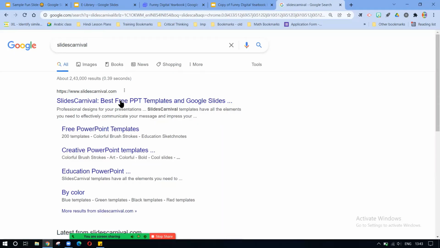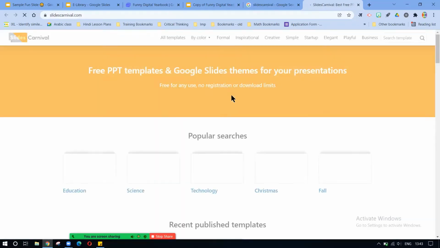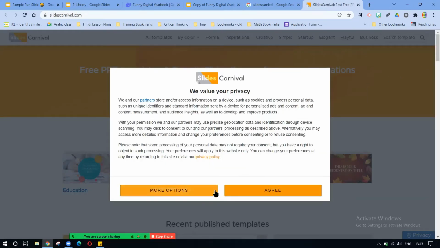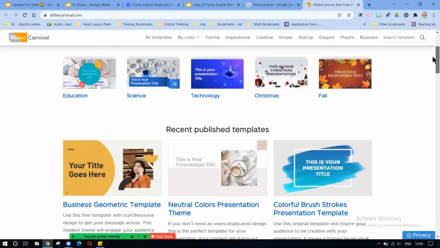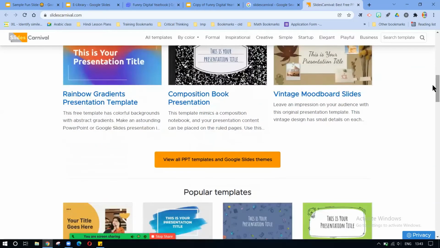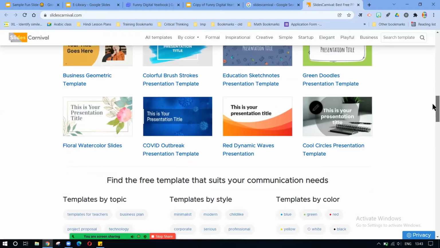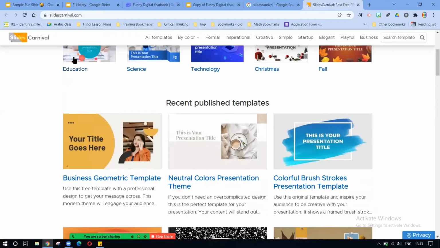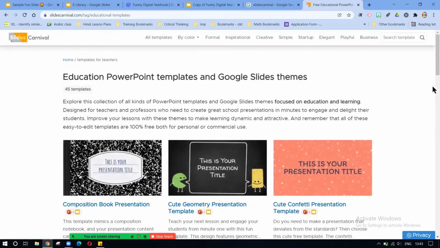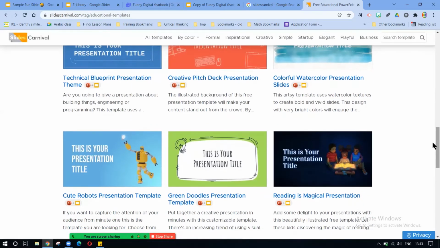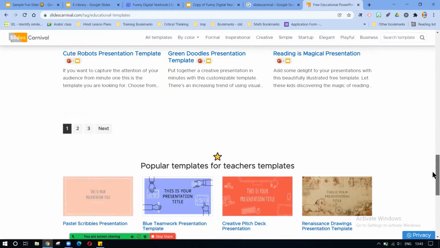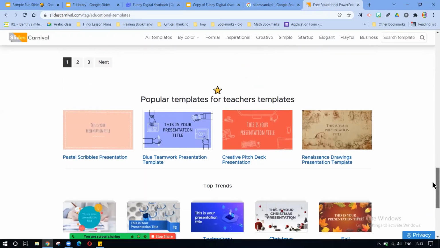So www.slidescarnival.com. You will find a lot of, again, templates related to education, technology, Christmas, a lot of things. You can use them in the same way. You can click on education, you will see different slides here. The collection would be slightly less, but yes, the quality is good.